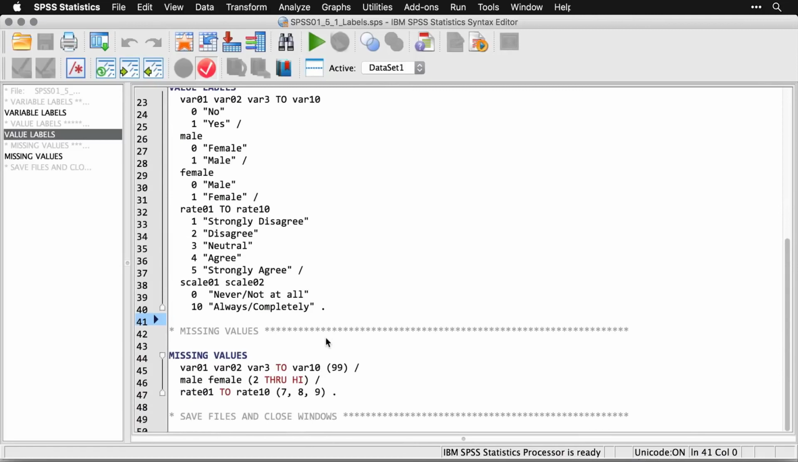Finally, I'll mention something about missing values because it can also be easier to specify these in syntax. The command is missing values, and you just give the names of the variables, and you can use to in the same way. And then in parentheses, you put the number that is assigned to missing values. 99 is common, so I've got that there. And then you can do a slash if you're going to use different codes after that. I could do male through female, and here I say 2 through high. And really what that means is anything other than a 0 or a 1 is missing. So if I accidentally type in a 7, it's missing.